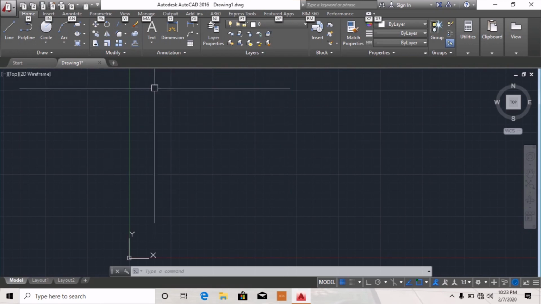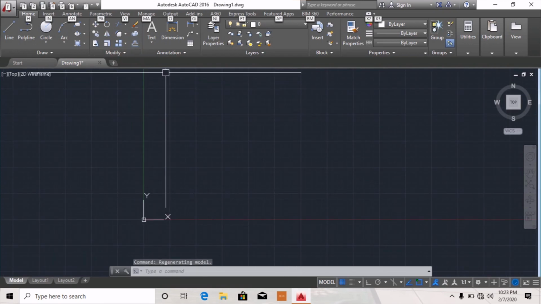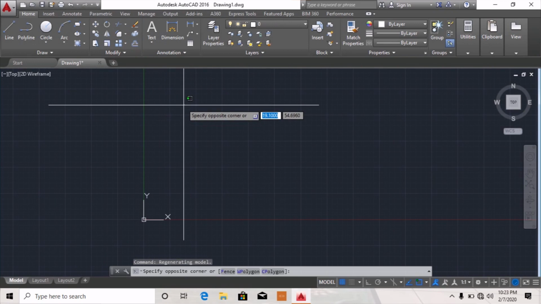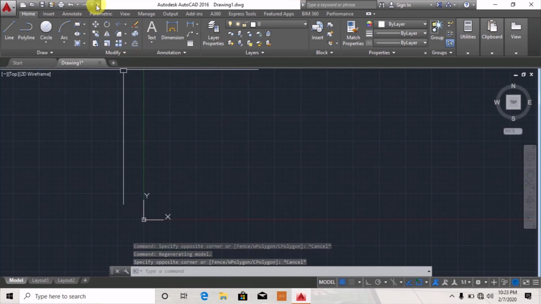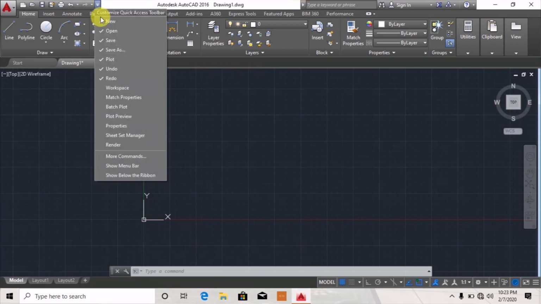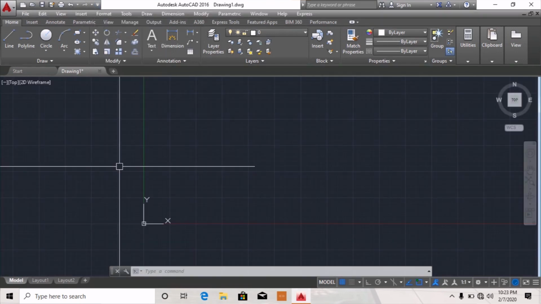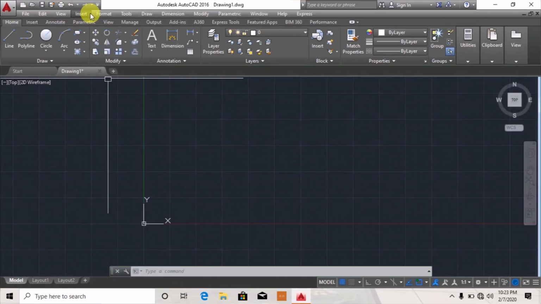Now the next thing to do here is to set your drawing board to bring out the commands. What you do, you move up to this icon here, click on this tiny icon and scroll down to show menu bar. Click on that show menu bar. You will see the menu bar will just appear on the top of the screen. You can see it there.